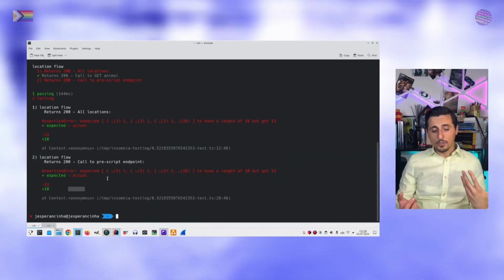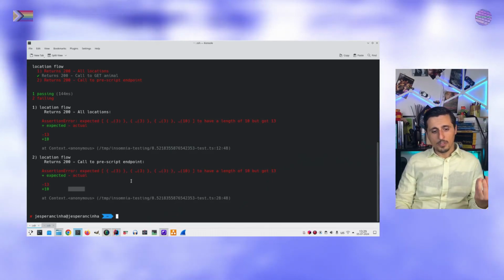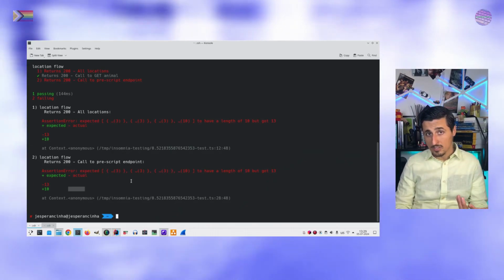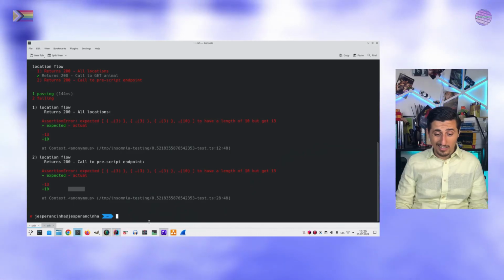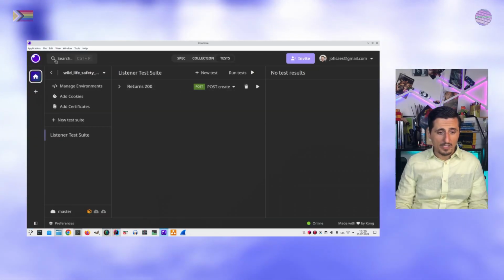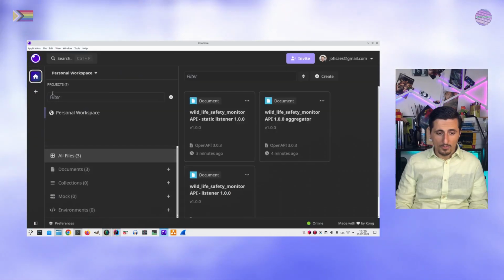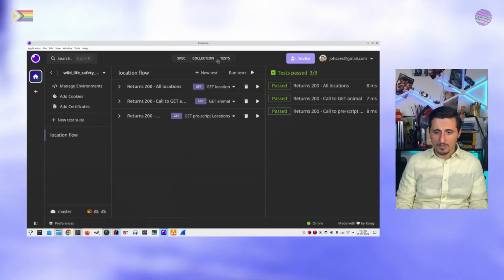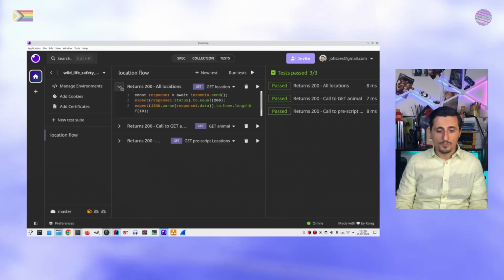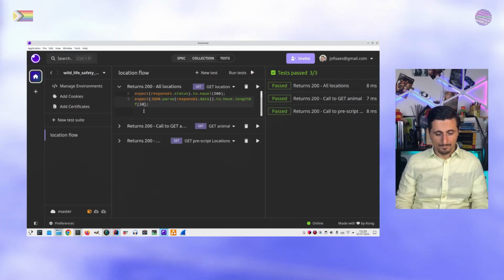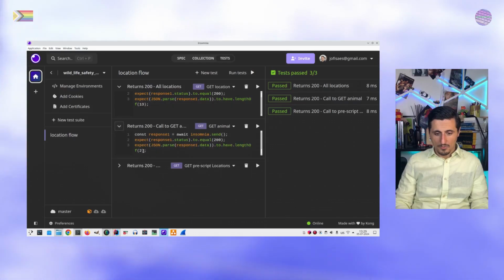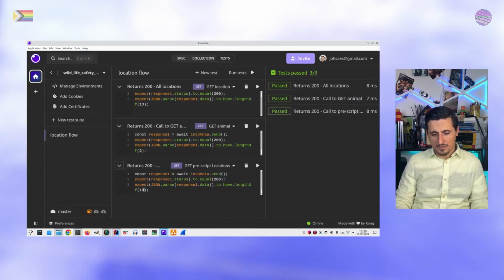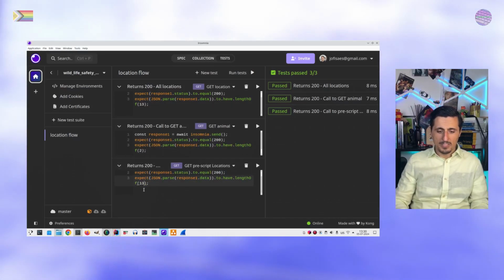Now, we can also make these work because we know that we have 13 locations now in the database. And so it's very easy. We can just go over here to the aggregator, and in the aggregator, we can just go here to the tests. And wherever we test for 10, we will now test for 13. And here as well. No, not here because we test for 2 animals. And here we test 13.